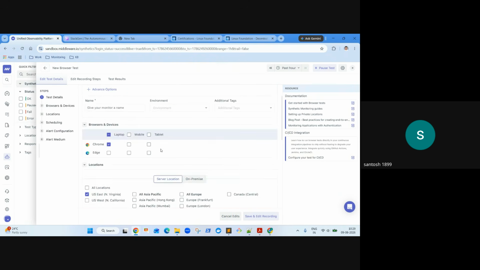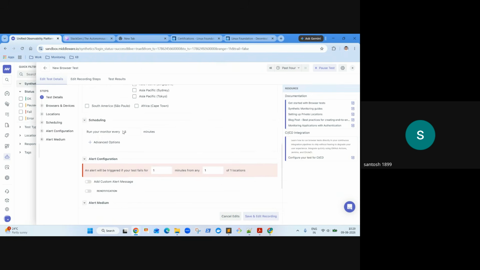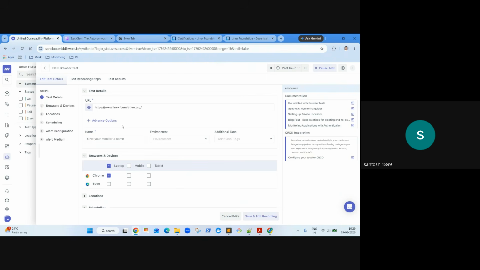Okay. Now, another way to get it for 1 minute. Okay, what else is coming? This is selected. So we'll give the test case name, Linux Foundation test, synthetic test, synthetic alert.